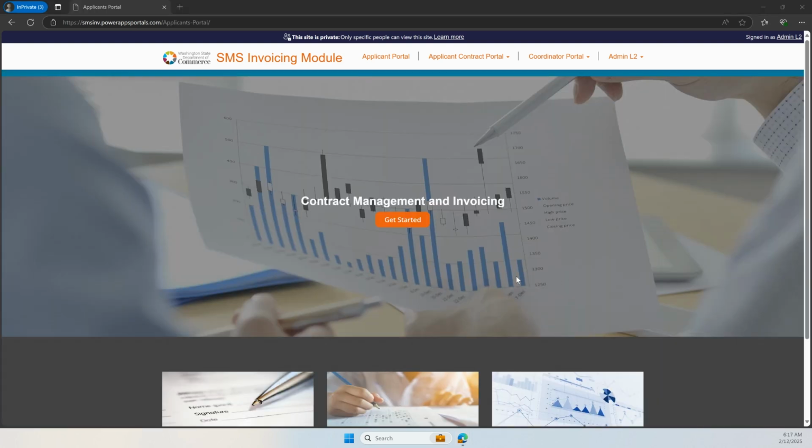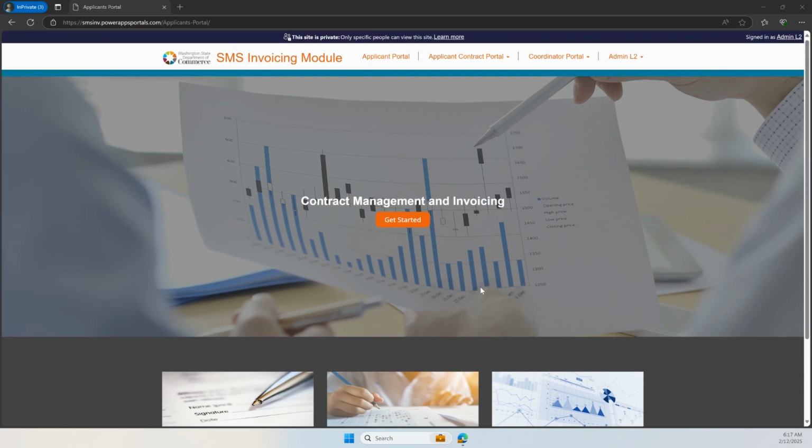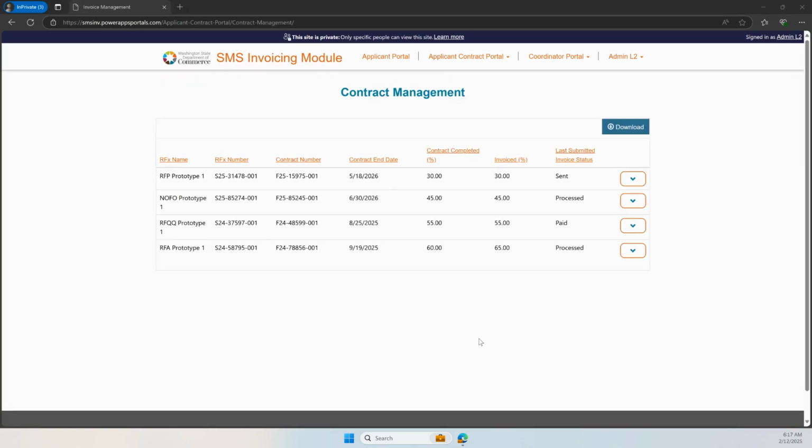Once this page opens, it will take them to the Contract Management and Invoicing module. From here, the applicant will be able to track invoices, submit expenses, and view payment process. To get started, the applicant will simply press Get Started. Once this page loads, the applicant will be able to see any and all contracts that have been assigned to them. So we're going to view the RFQQ prototype.